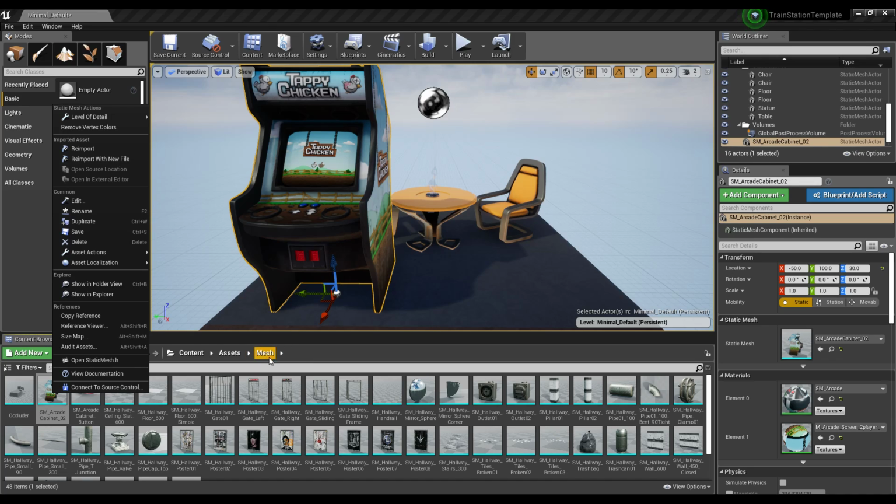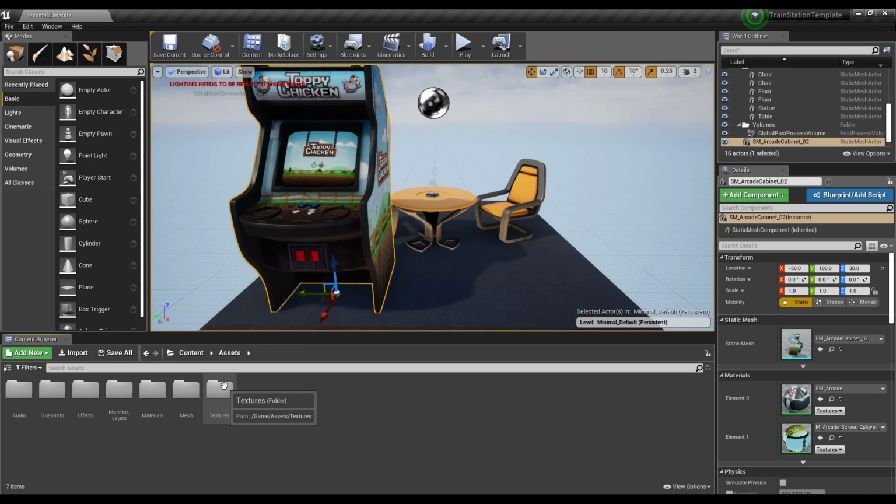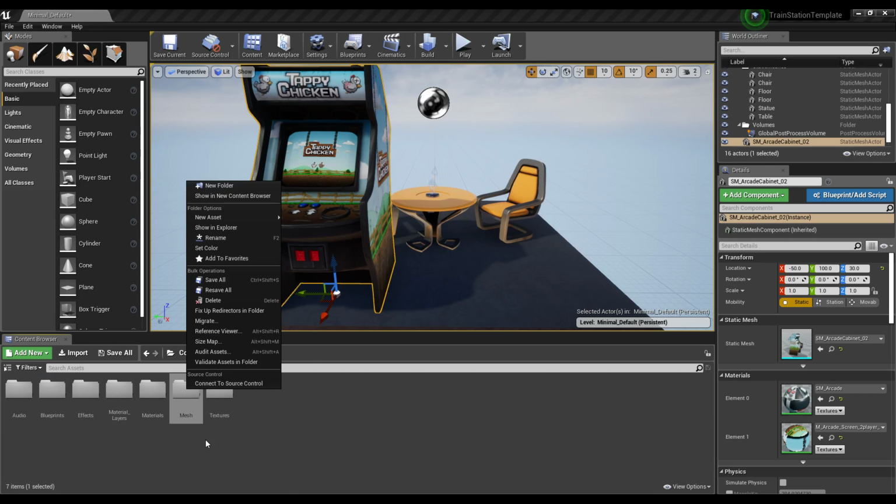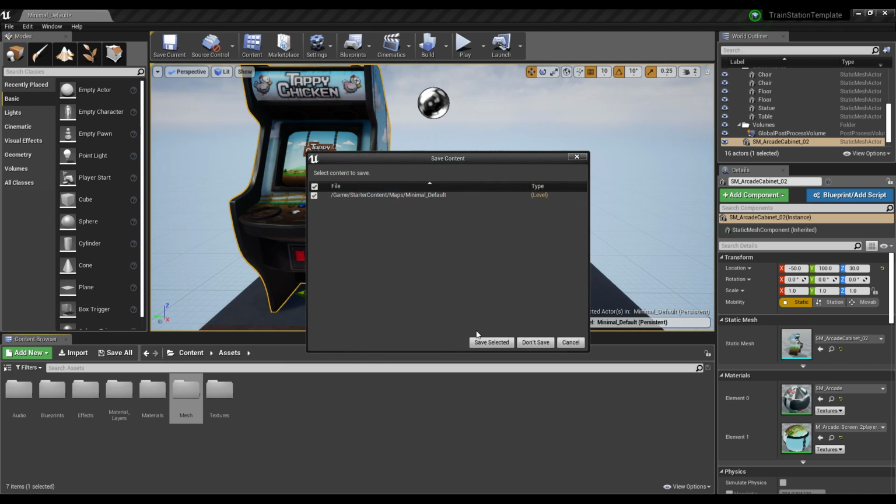So for example, if you go back to assets, we know that it's in the meshes folder, and if you right click the meshes folder, you get this migrate. And if you read the text at the bottom there, it says copies the assets found in the folder and its dependencies to another game content folder. Remember, it's the game content folder that you need to be looking for. So if we hit migrate, I'll just save this.